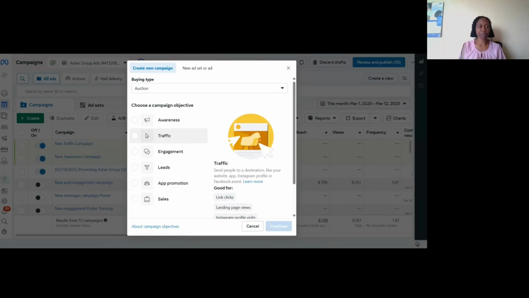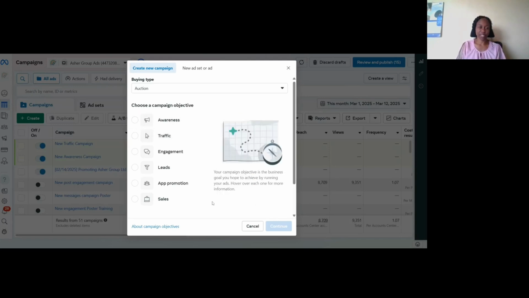Just for your information, to be able to access the Ads Manager, you need to be logged in on your Facebook account. This will allow you to access the Ads Manager, because the Ads Manager is linked to your business page, which is also linked to your profile. So we have 6 major campaign objectives.